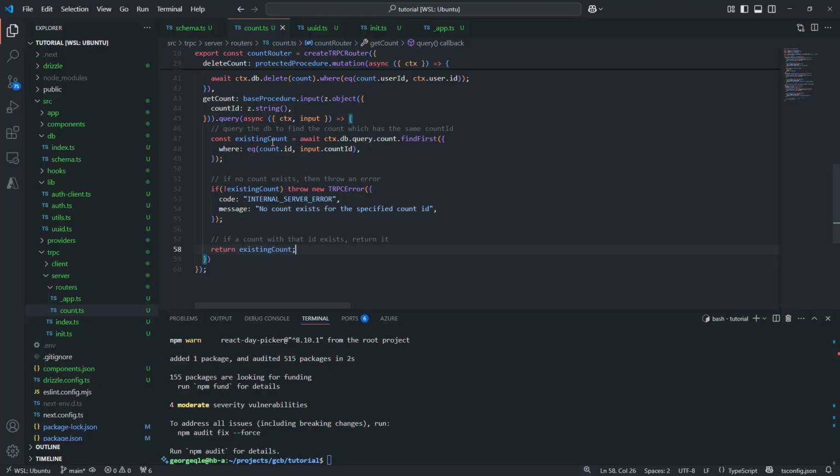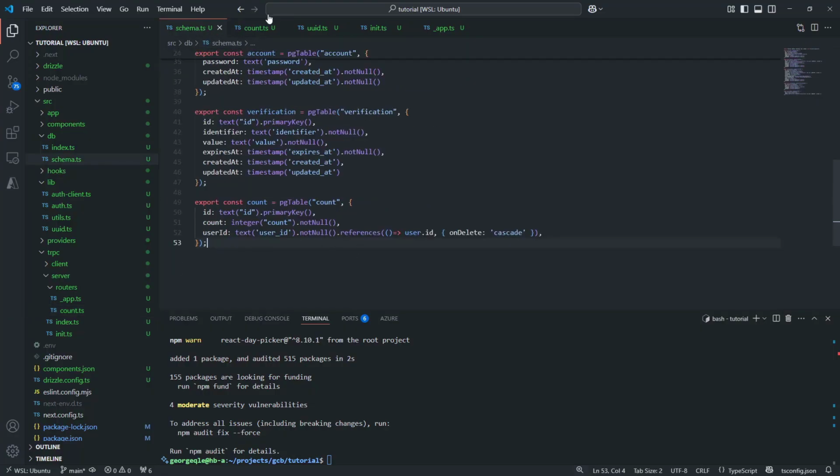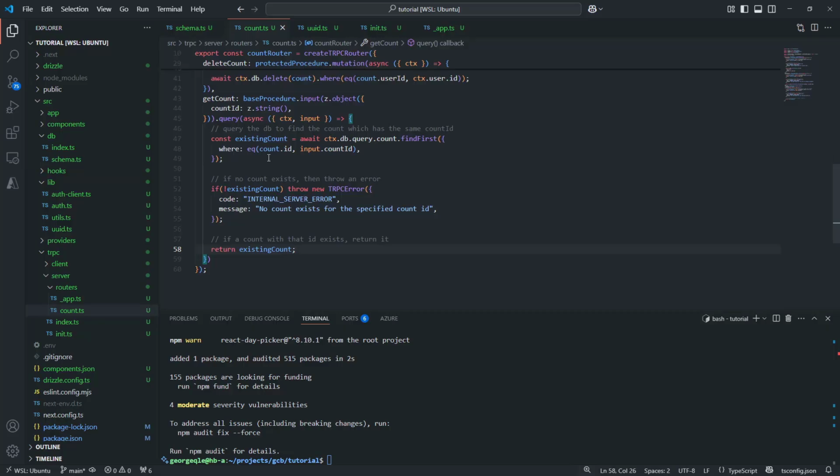Great. So initially, you have count being either our count object that corresponds with the type that we created in our schema, or undefined. It could not exist. By doing this check here, throwing an error if one does not exist, when we return it here, we are assured that existing count is an object.